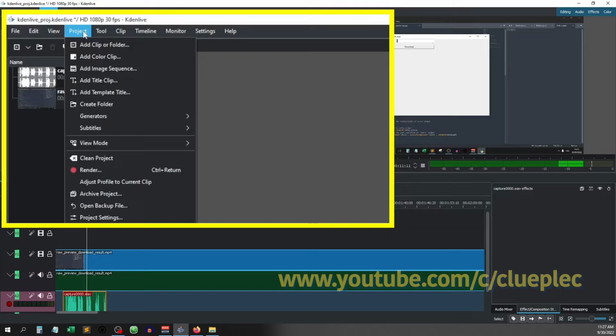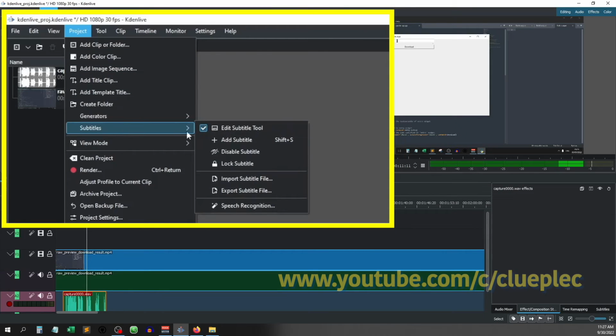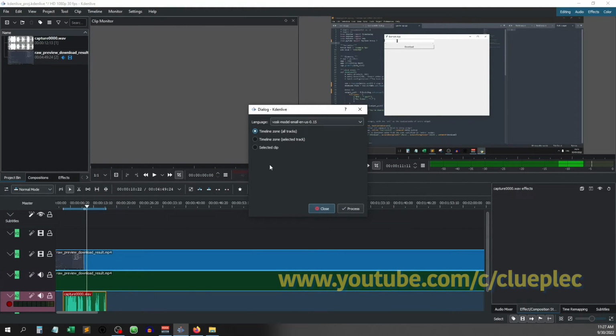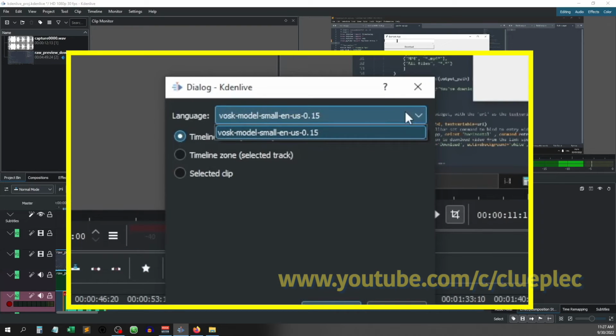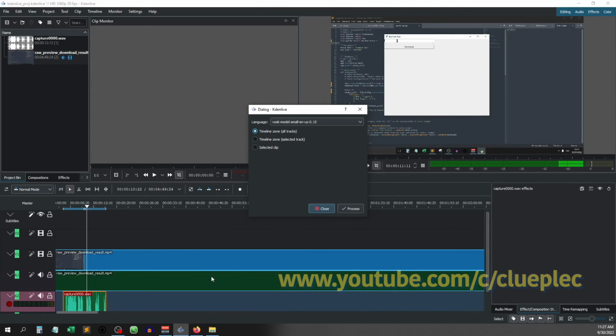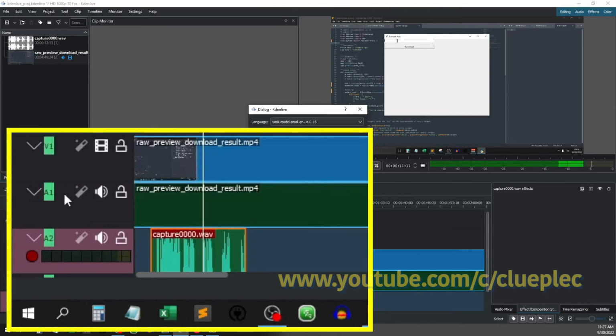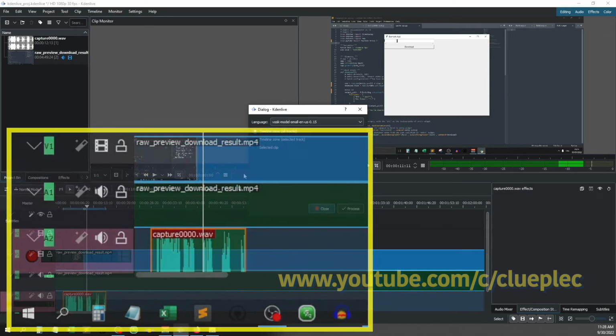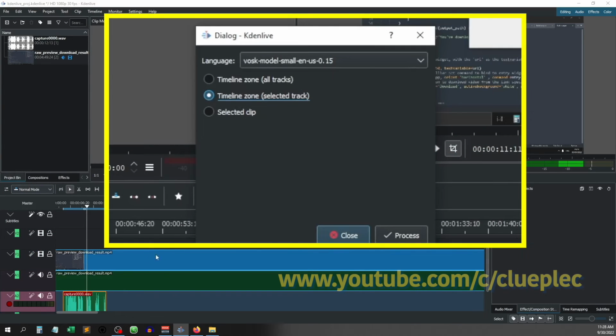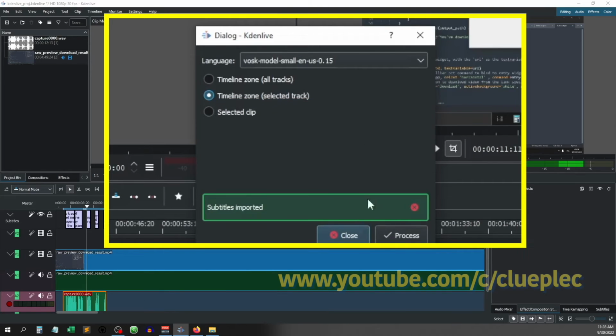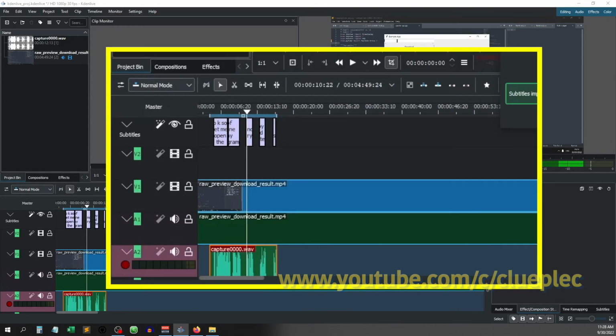Then you go to project, subtitles, and then speech recognition. It should pop up a dialog. And then for languages, you can pick whatever model that you have. I only have one. Usually if you click time zone for all tracks, it should be fine. Usually you only have one audio track, but if you have multiple tracks, like I have the track A1 and track A2, then I click select the track. So make sure you have select the track before and hit process like you see here, the subtitle.